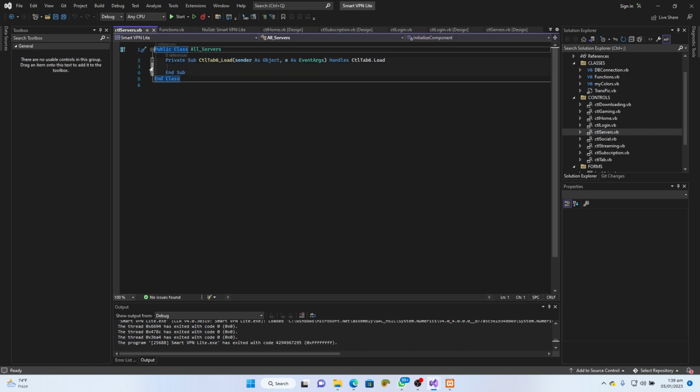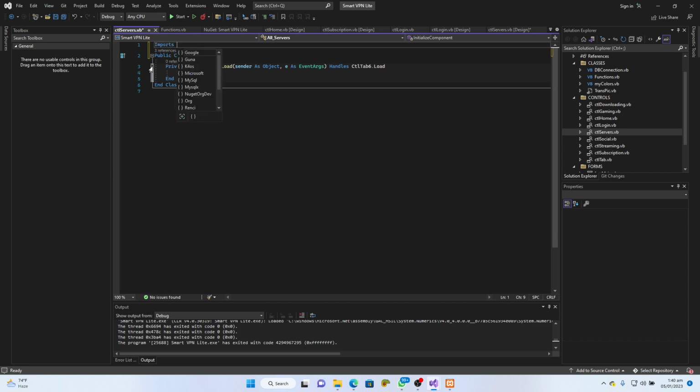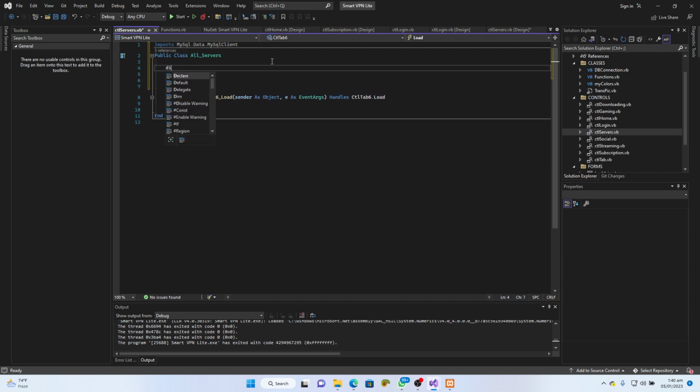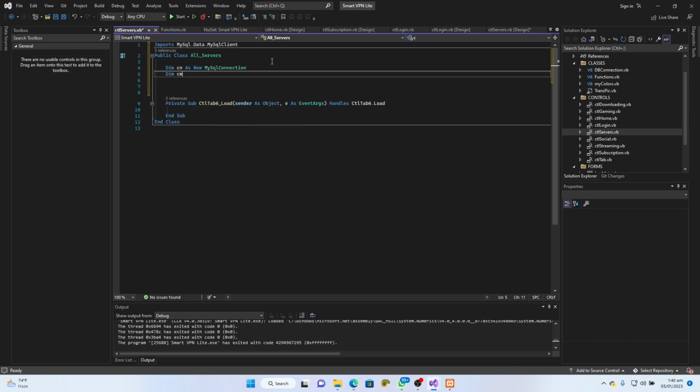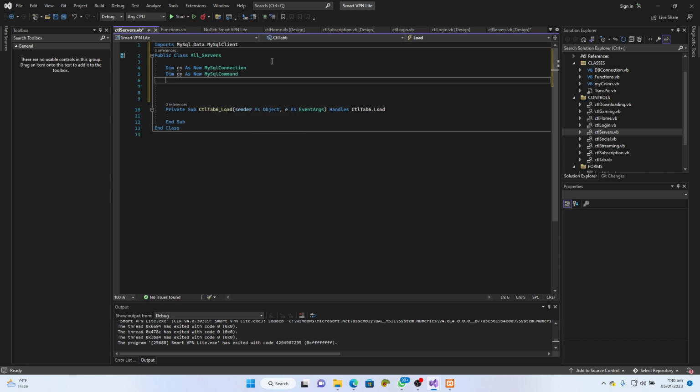Now first things first, we just have to import MySql.Data.MySqlClient. That is very important. Now let's come down here, and before we do a load up, I'm just going to declare cn as new MySqlConnection. Then we say Dim cm as new MySqlCommand. Then we say Dim dr as MySqlDataReader.